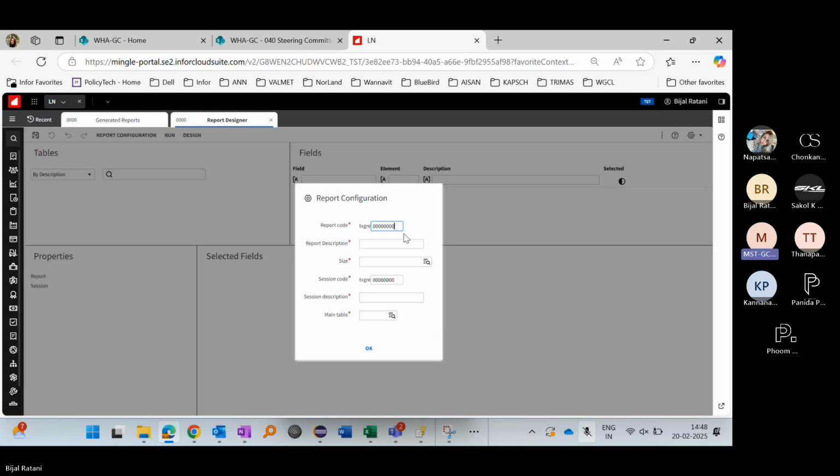I need to give any report code. So let's give one, because we are generating the first report. And I say items PO data. Okay. And the size would be A4. And it also has a UI to give a range. It will automatically generate UI for you.